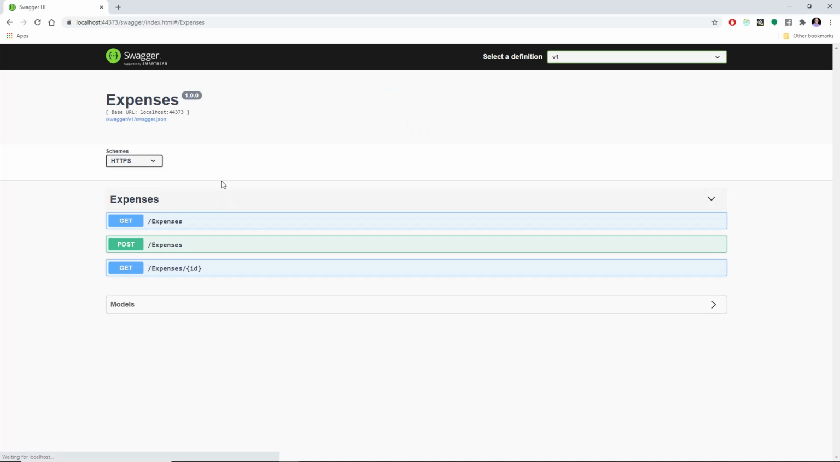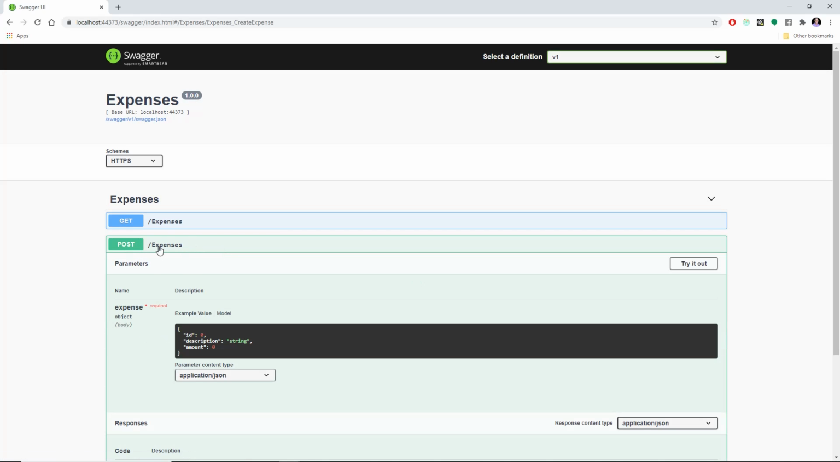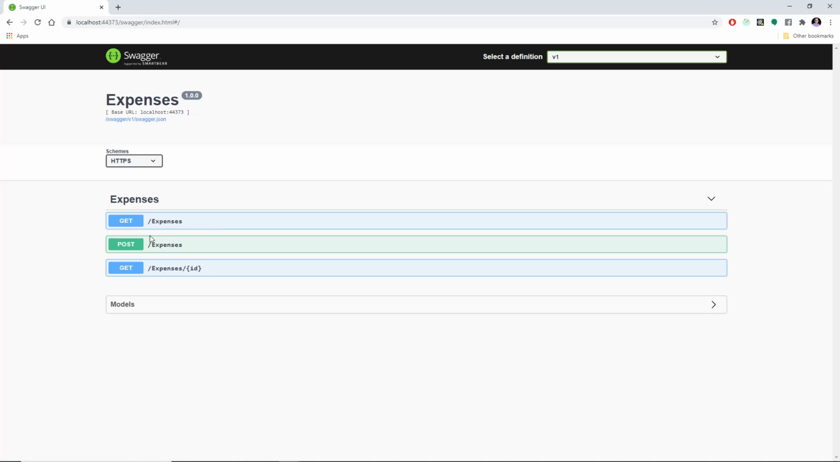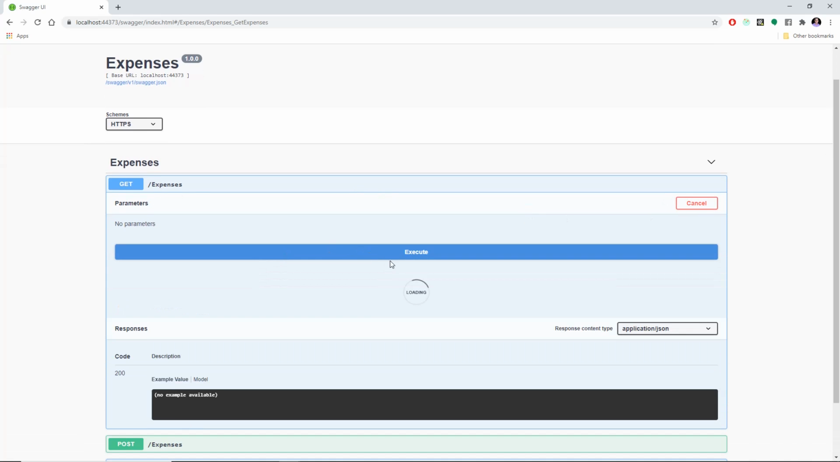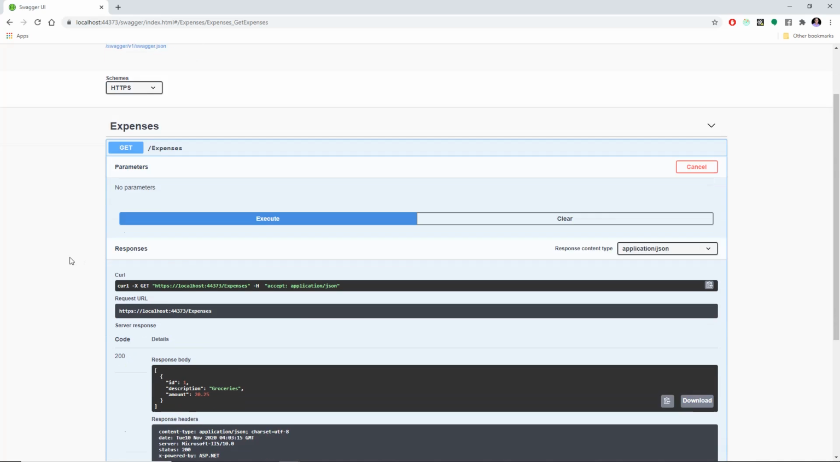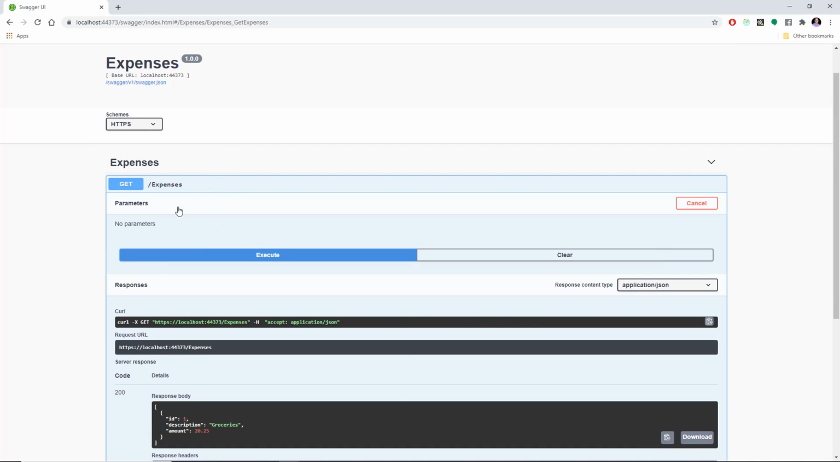All right, now that it's up, we have the post. So we have get expenses, post, get expense by ID. So if we do this one first, we can see that we only have one as of right now, and we got a 200.